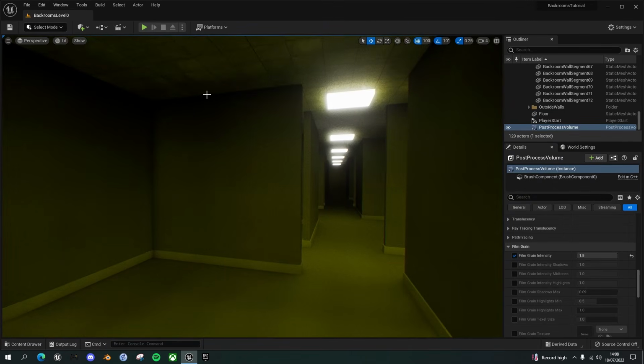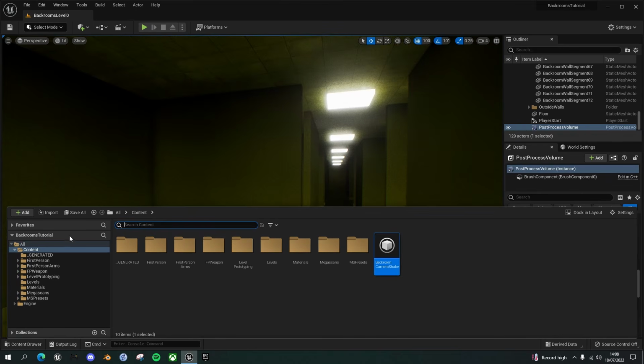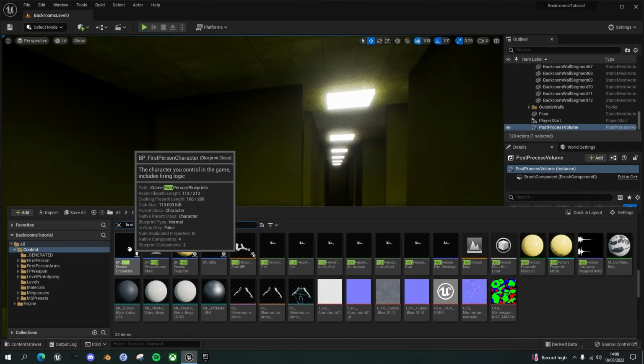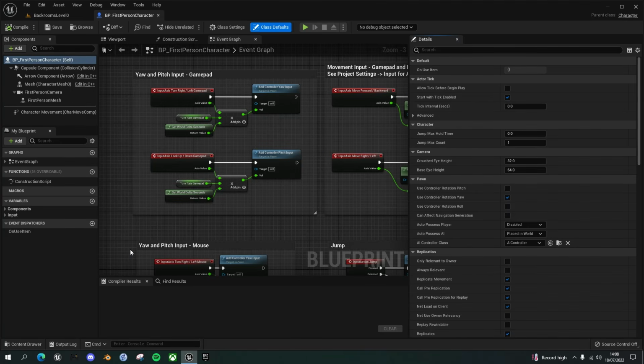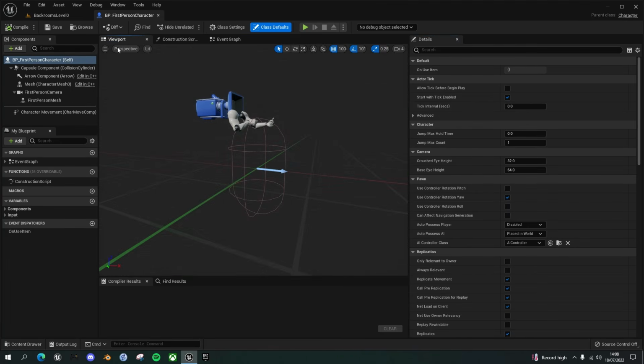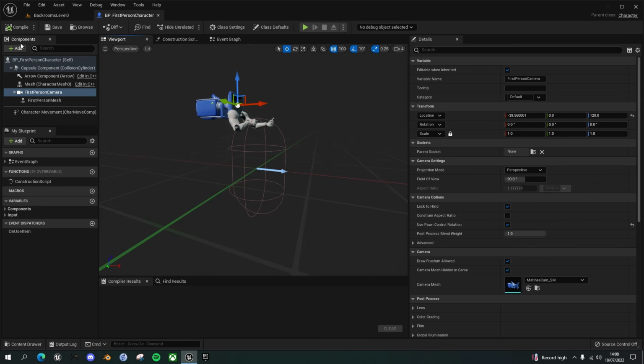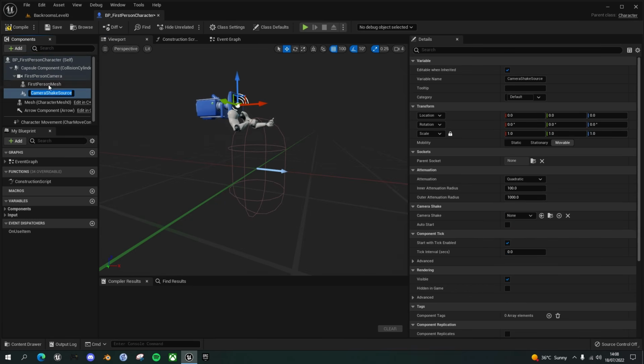Now what we need to do is apply that component to the first person camera. So go back into your content, make sure you've got it at the top level, and search for first so we can find our BP first person character. Open it up and go to the viewport and select the camera. So what we want to do is attach a camera shake component to this first person camera. So up at the top here where it says add components, you can say add, type in shake, and you've got this camera shake source.